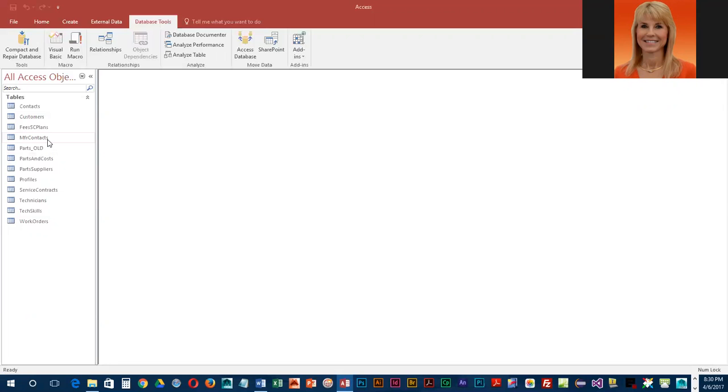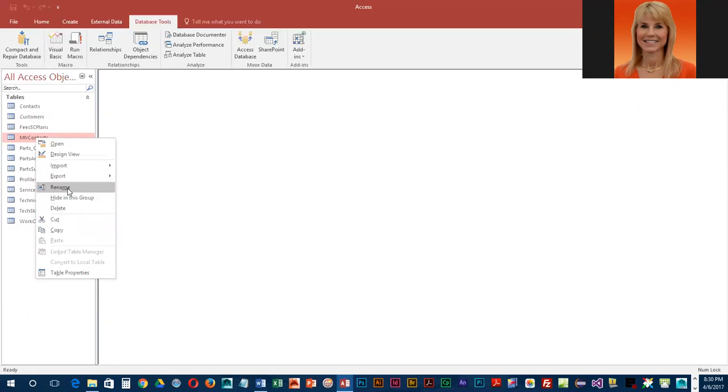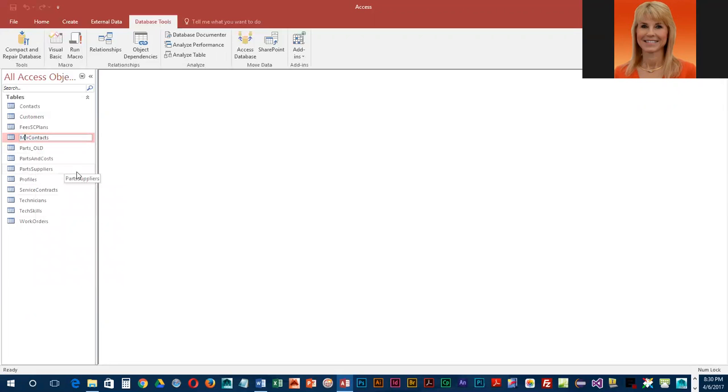So what we're going to do is rename manufacturer contacts. I'm going to right click and rename, and we're going to spell out the word manufacturer. I'm going to press enter. Now the minute that we do that, anything in the front end that used MFR contacts will no longer work.